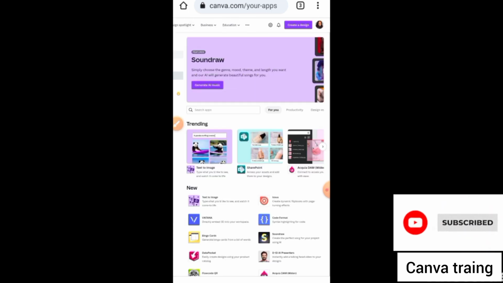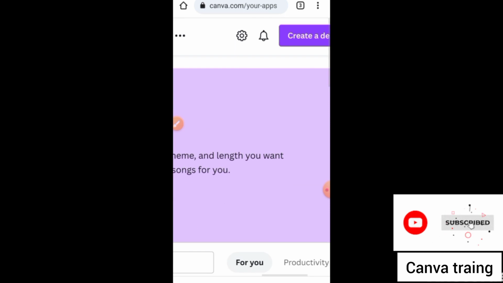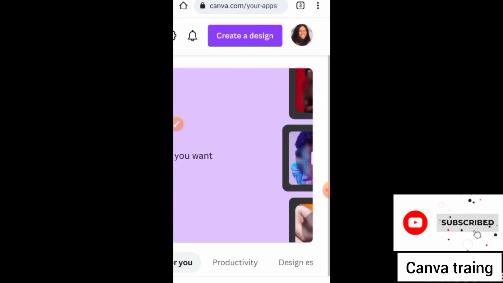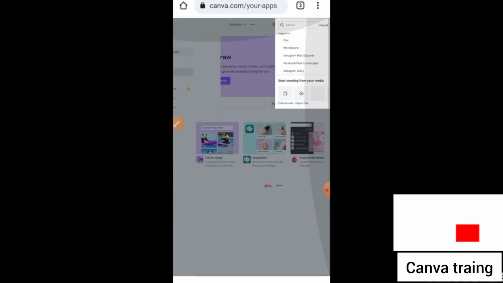Right here, this bell icon means notification. Whenever you get a notification, an invite, or a message from Canva, you will get the notification here. Then when you want to create a design, you tap on this. When you tap on it, it will bring out options for you.